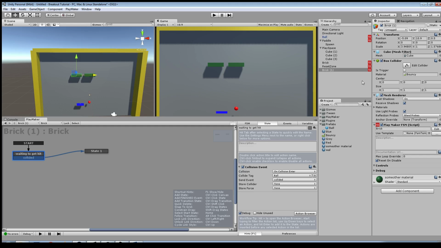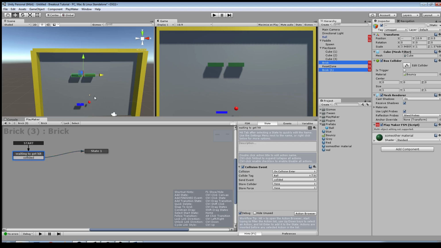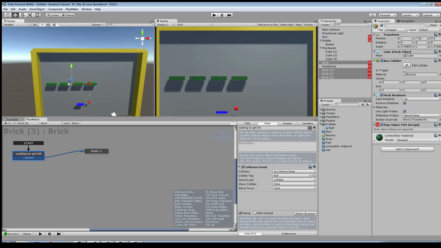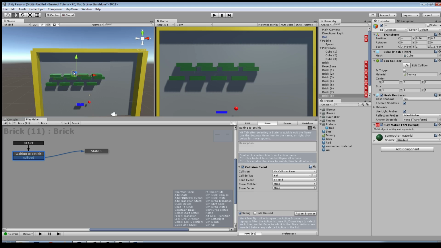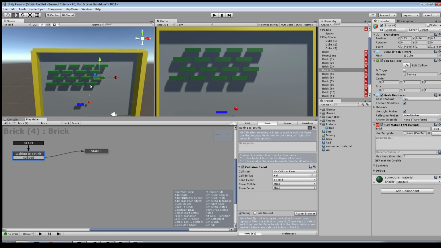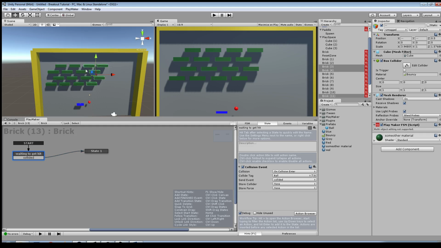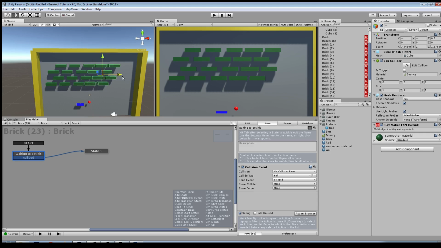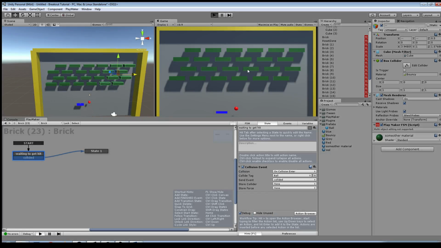Two bricks, and then four. This is just duplicate. Look at that, fantastic. Look at that, it was bricks, just crazy. Alright, let's play.